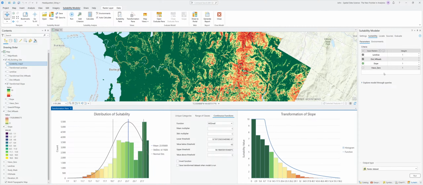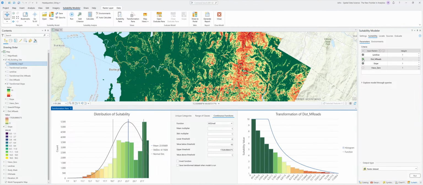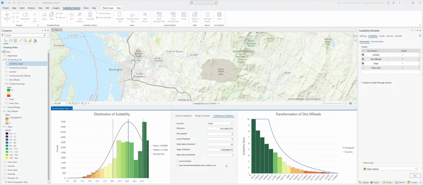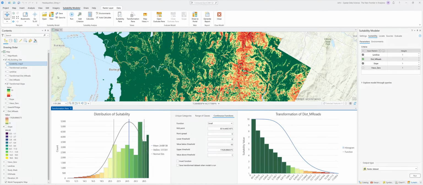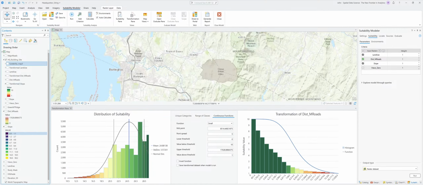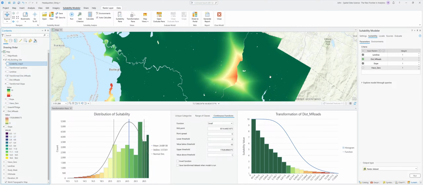Again, let's click on distance to roads. For the transformation, we don't want to use MS Small, we want to use Small. Again, 1 to 10, it does its analysis. You see this is the transformed distance to roads. The greens you want to be in, and the red area you never want to be in. Then you need to calculate.